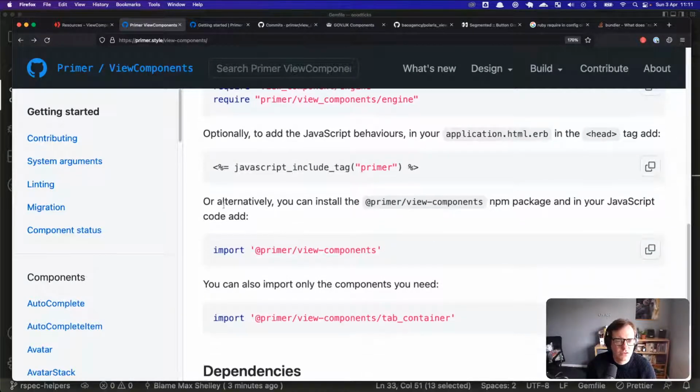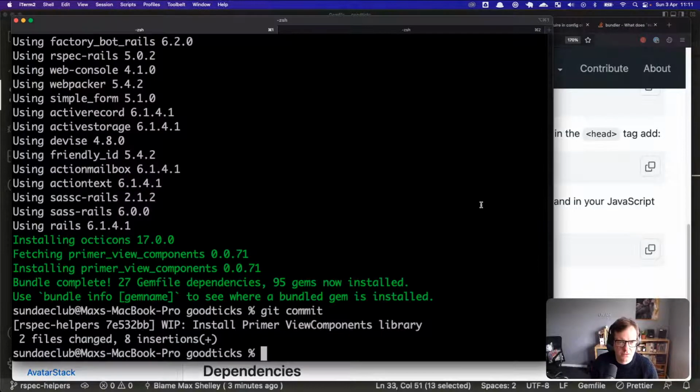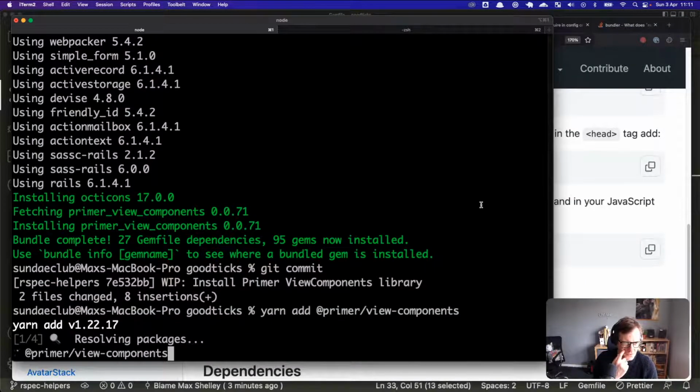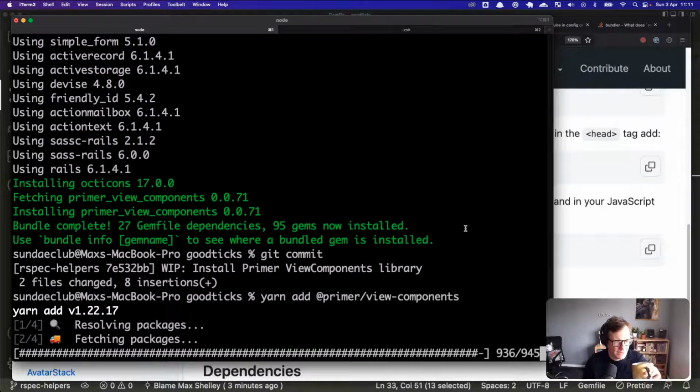Optionally, no, we're going to do this one. So we're going to install this because we've done the CSS ones this way. We're going to do yarn add this. We're going to keep everything in yarn and in webpack for now.